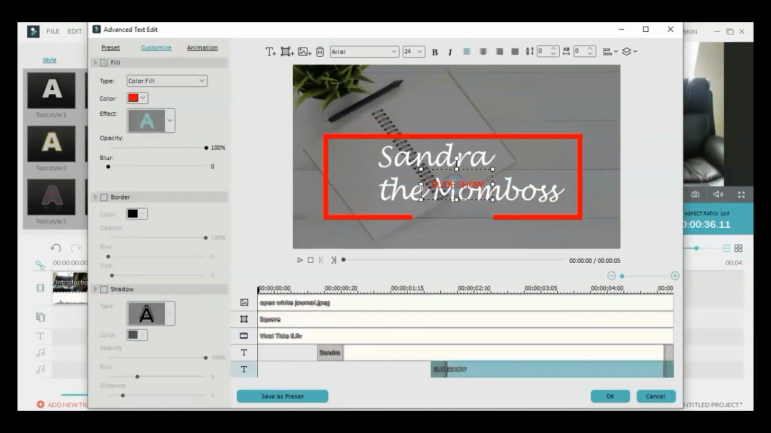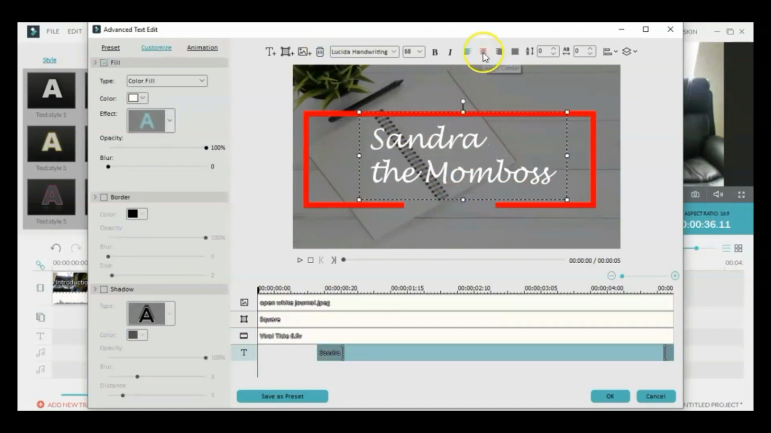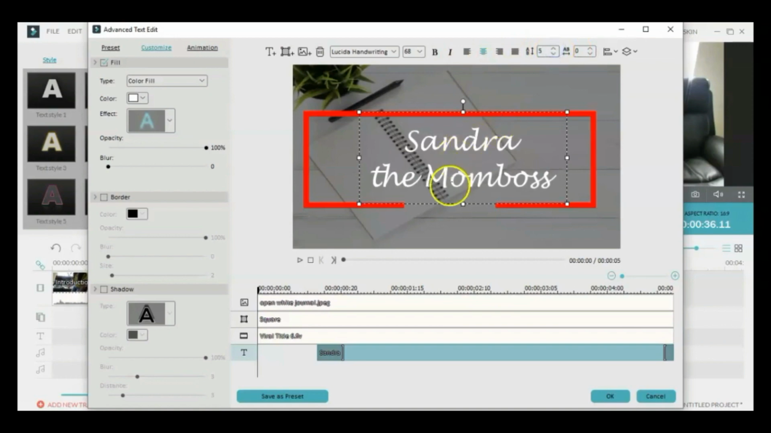And this text that says slideshow, I guess I don't really want it there, so I'll go ahead and just trash that. And I'm going to center it by clicking this button here, and you can also make it bold and italicized if you want. These options here, this vertical line is to put more space between the lines, so between Sandra and the mom boss.